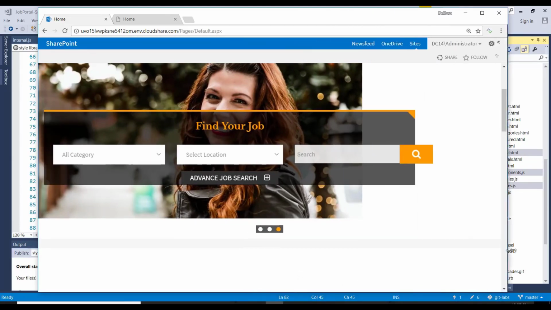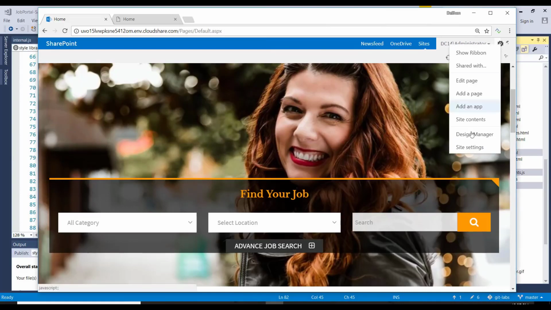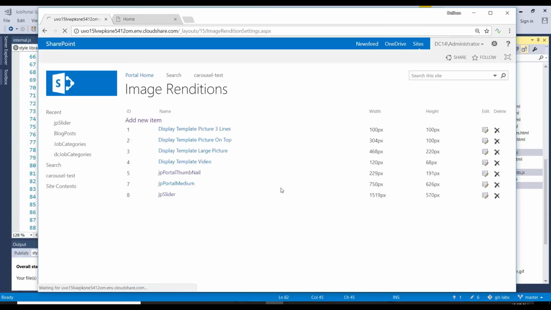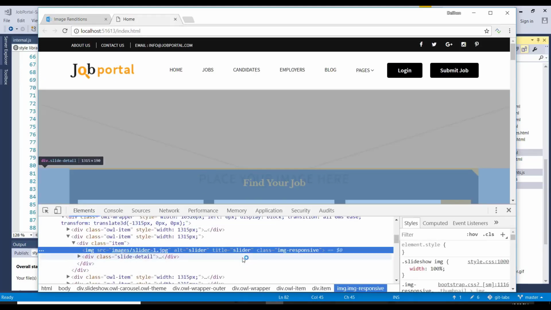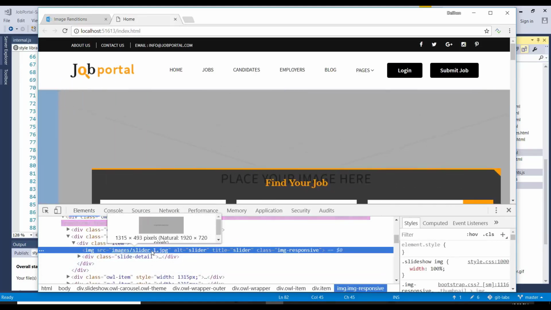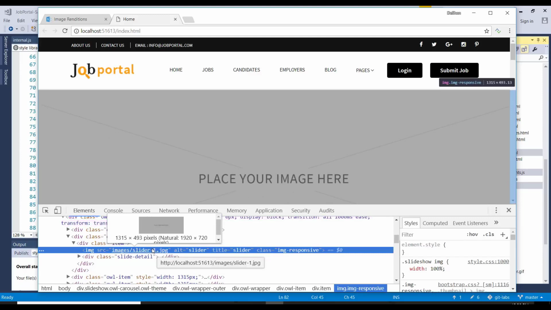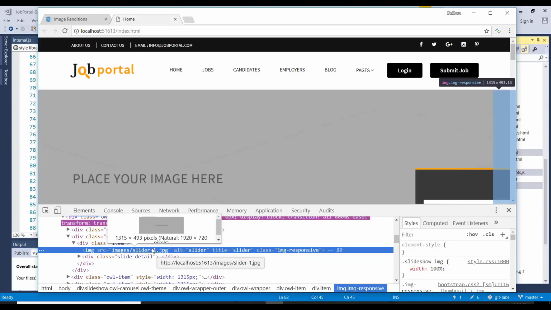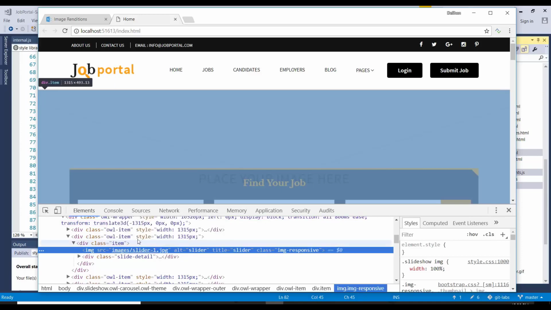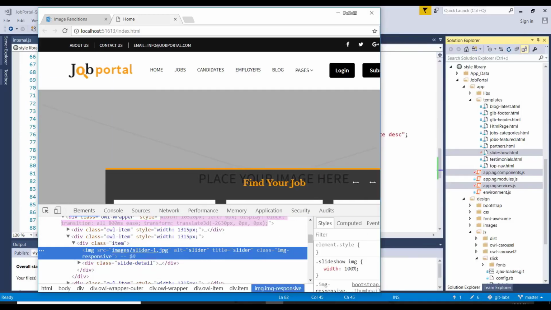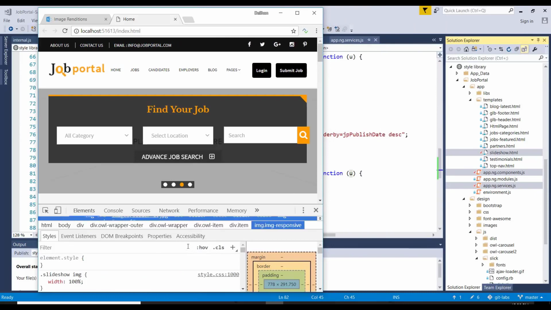So now we go back to our trusty rendition ID, right? So go to the site settings, image renditions, and I've already set this up. And basically I went through the design package, right? Right clicked on this guy, hit inspect, because I need to know which dimensions to set this to. And I highlighted this image tag, and the natural image is 1920 by 720, but the current image, because the viewport is shrunken, is 1315 by 493. Again, this is going to change, right? The more that I squeeze this, it's just going to resize that.